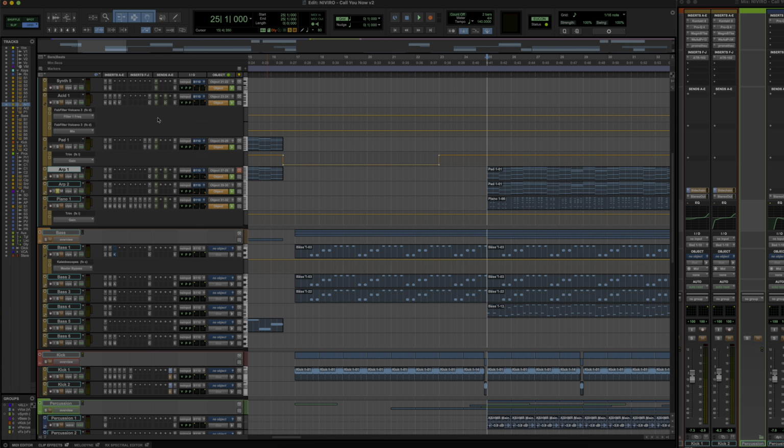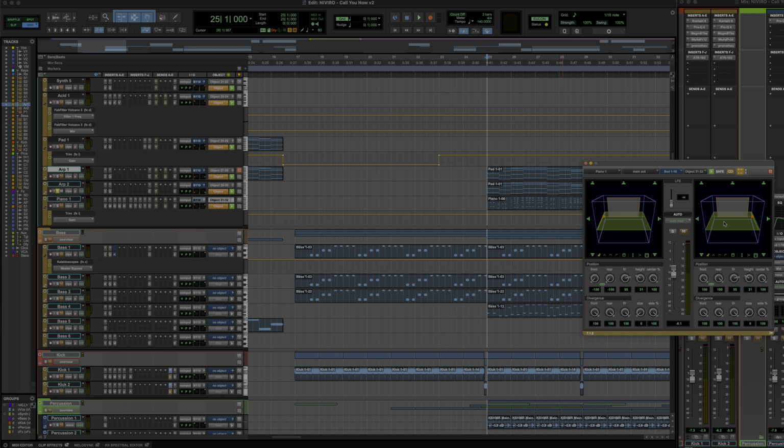Everywhere you see the green buses, this literally means I send it to the reverb bus or to the delay bus. The last one is a stereo submix. So this is the stereo master here. It's separate from the Dolby Atmos master because it can get really messy when you need to extract all the stereo information from the Dolby Atmos panning.